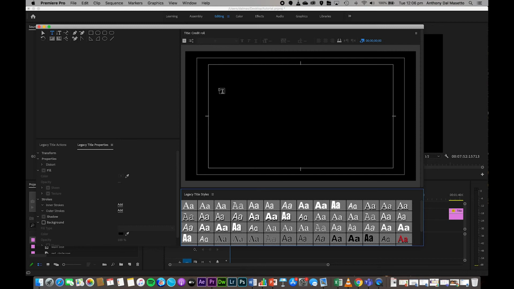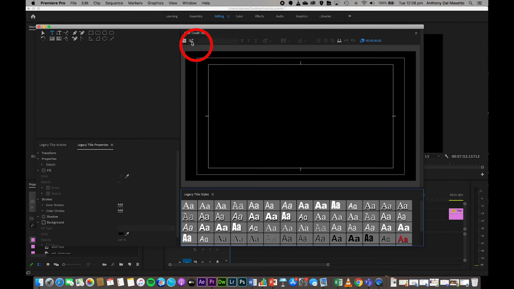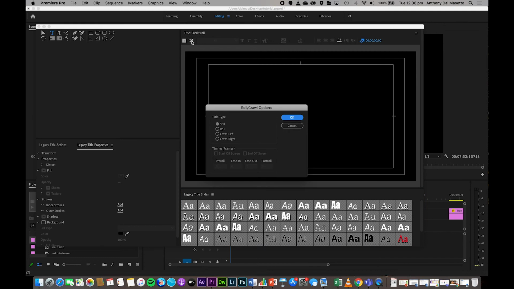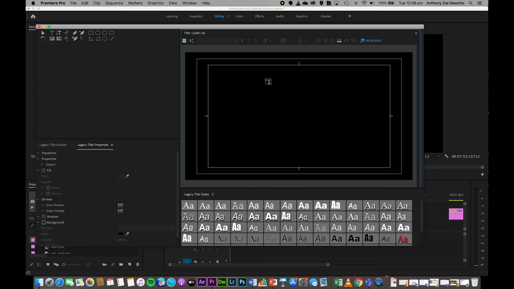All right, so if you have a look up here, you'll see this little button where my mouse is, and that has our options for making this a rolling credit. All right, so it's by default set to still, so we want to change that to roll, and we want it to start off screen and end off screen, and then we simply say OK.